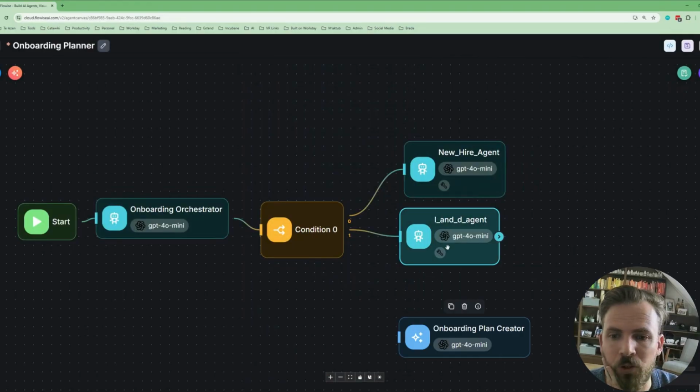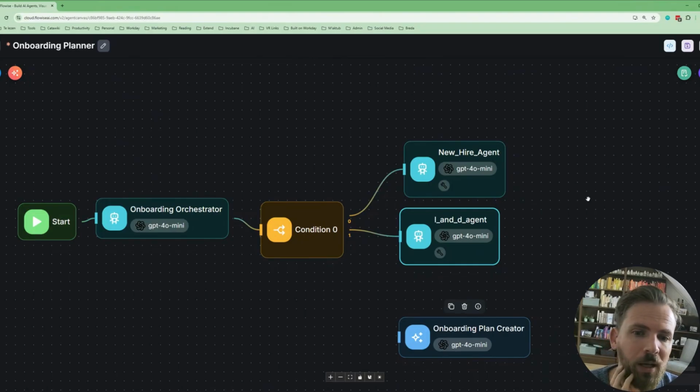But then very important to realize is Flowise always runs from left to right, meaning that if I go from start to the onboarding orchestrator, and then it routes me to the new hire agent, this is now an endpoint. Well, we don't want this to be an endpoint. In fact, we want it to go back to the onboarding orchestrator once it retrieves the info from the new hire agent, so it knows who is the new hire. It needs to go to this one, and then it needs to go to the L&D agent.